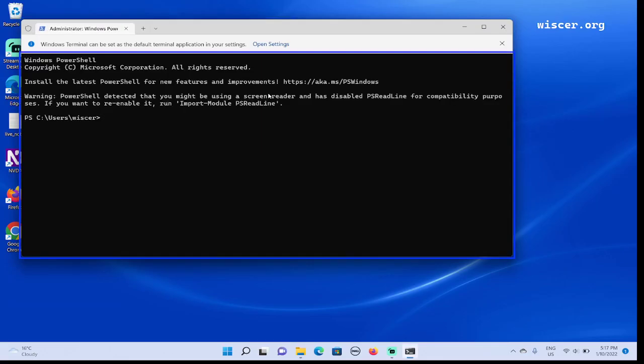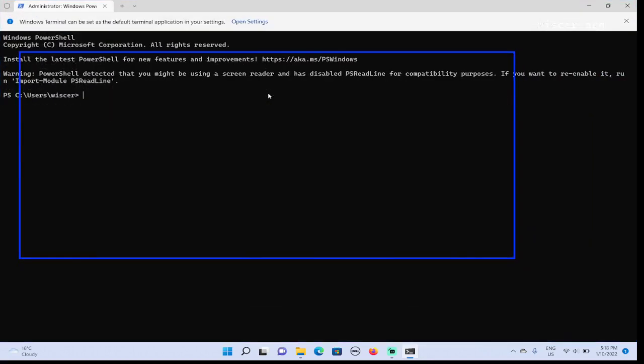Windows Terminal. Windows PowerShell. Windows Terminal can be set as the default terminal application in your settings. So we are in the Windows Terminal.